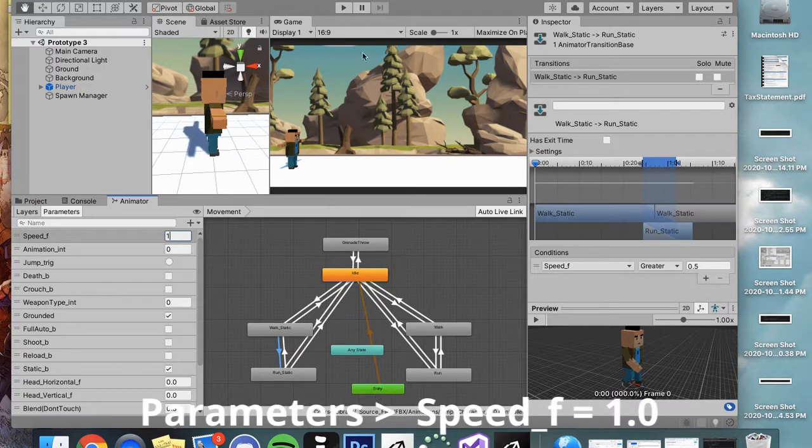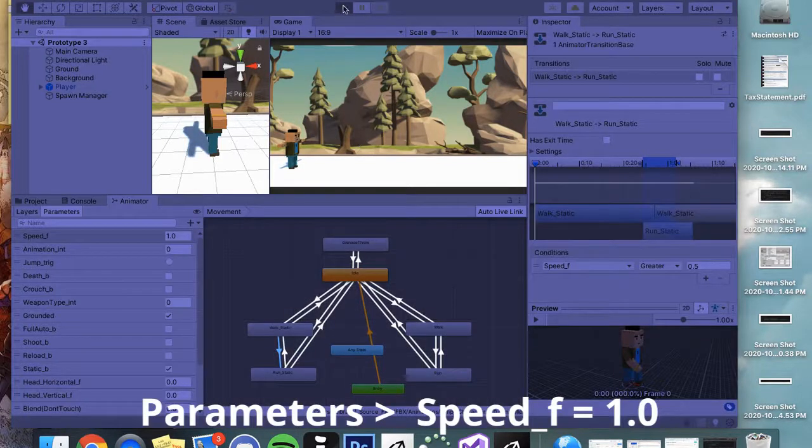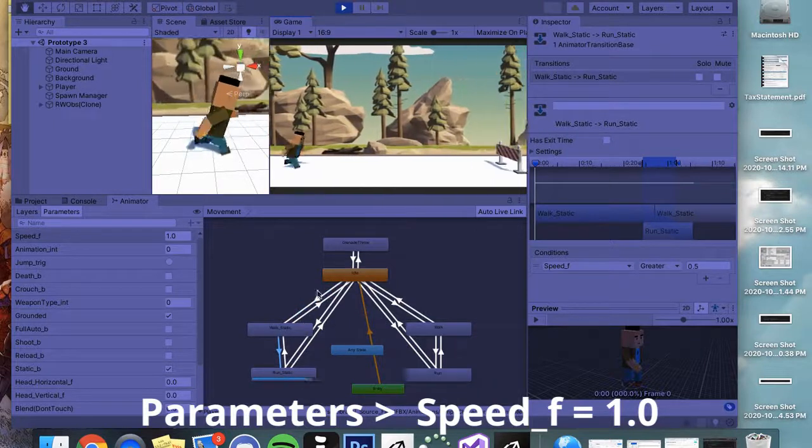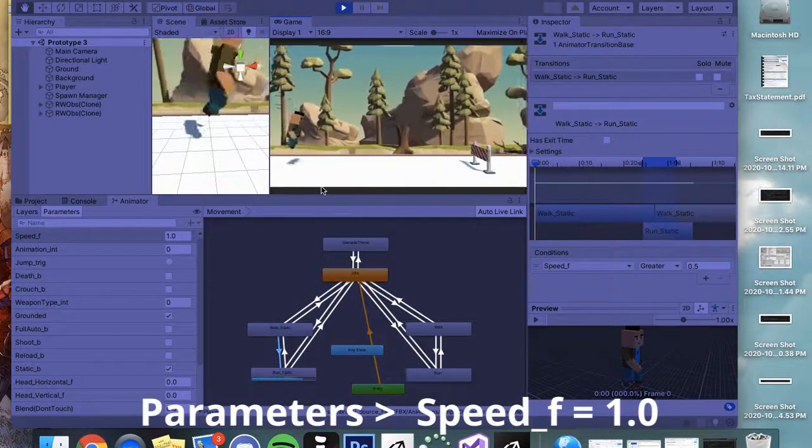So what we should see when I press play is it go from entry to idle to walk static to run static fairly quickly, because he's already going to be at a float of 1. So let's see. And yeah, sure enough, you see it go blue and the game starts off and they are running.